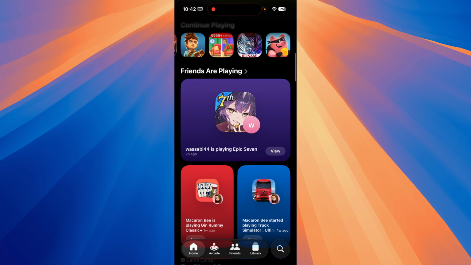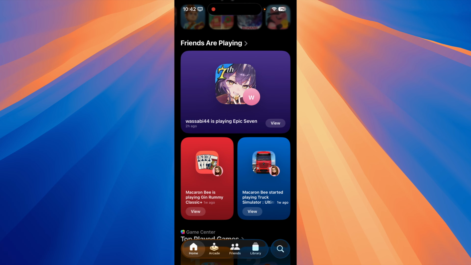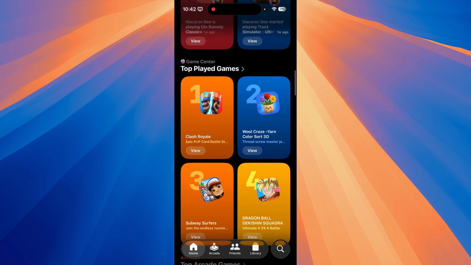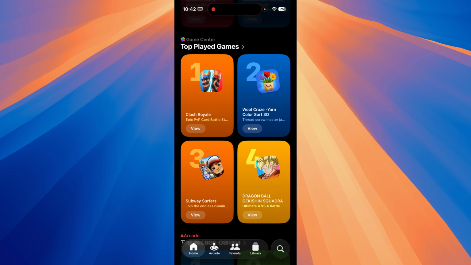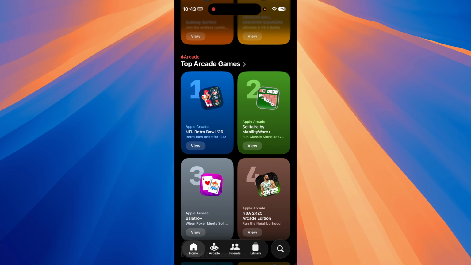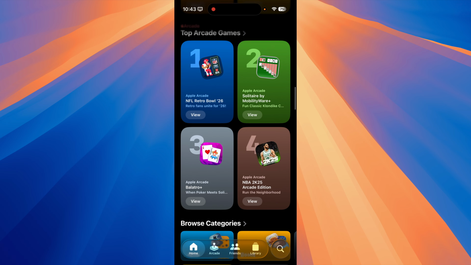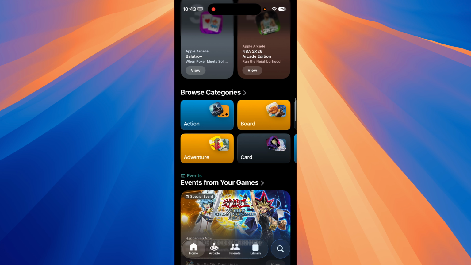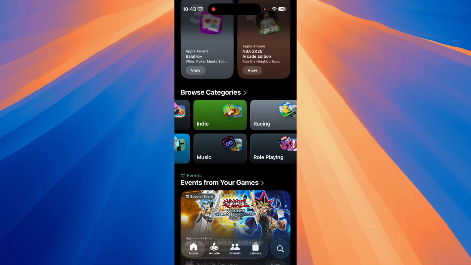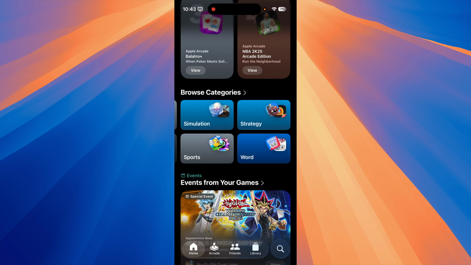We scroll down a little bit further, we can see the games that our friends are playing, and we can also see the top played games. If you have an Apple Arcade subscription, you can see the top Apple Arcade games here, and you can browse based on the type of games that you typically play.